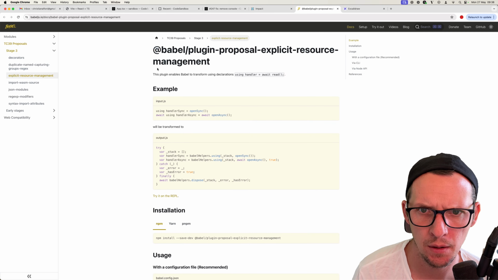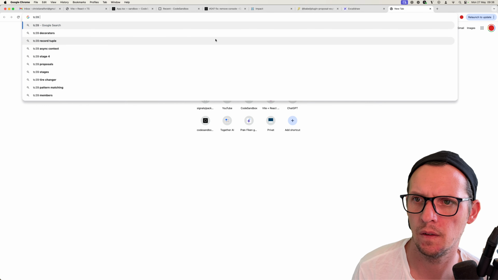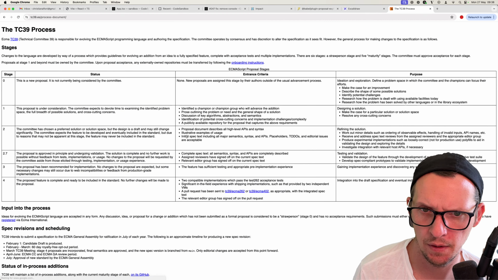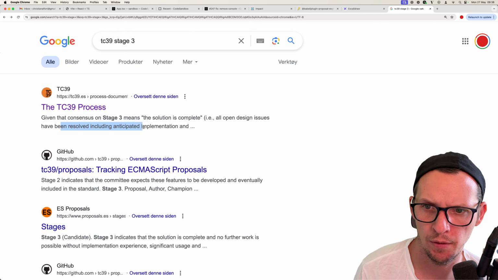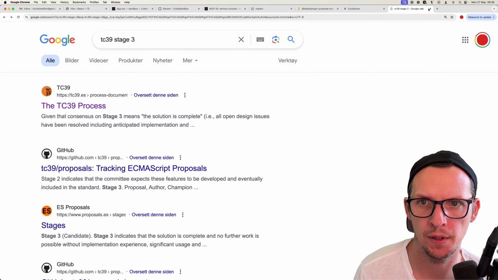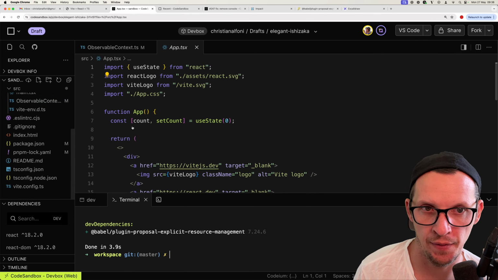Does it say anything about stage 3? What is stage 3? Yeah, the solution is complete. Feedback have been resolved, including anticipated implementation. Yes, we're basically just waiting for it to be implemented in browsers. That's the thing. So this is definitely coming.